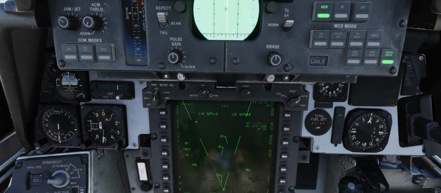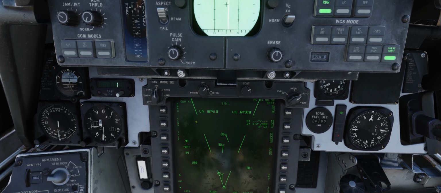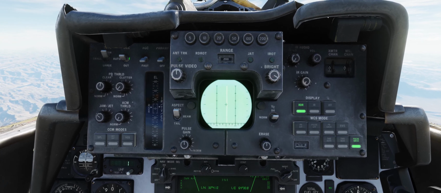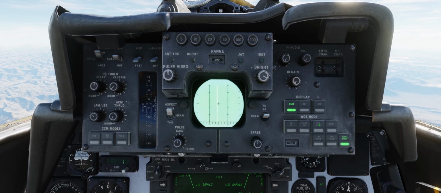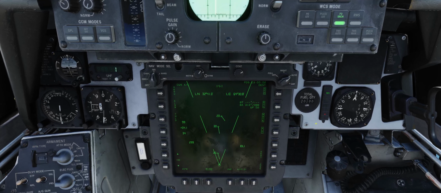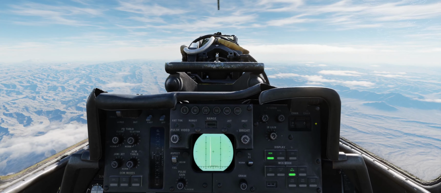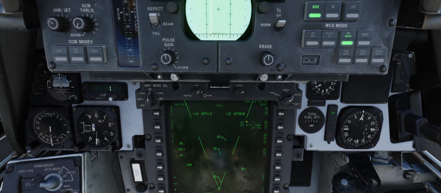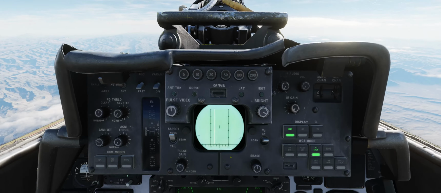It can be handy. It does have uses, I guess, but I don't find myself using it a whole lot. Now we'll switch to Pulse Doppler Search. I think this mode probably has the longest range of all the modes, but the issue is that it doesn't generate track files on the TID, so that's a limiting factor really.